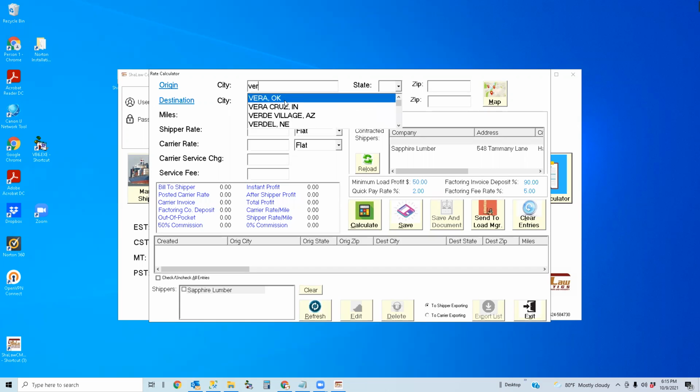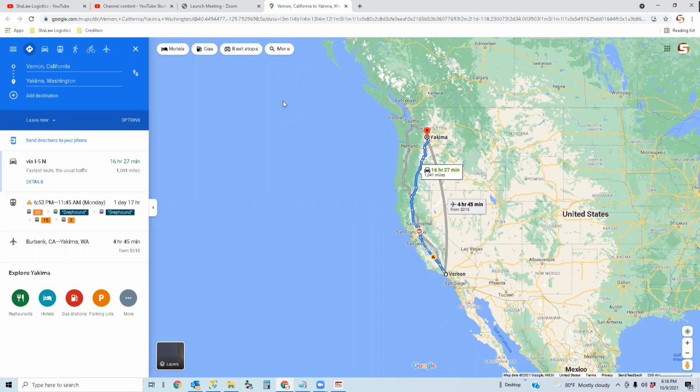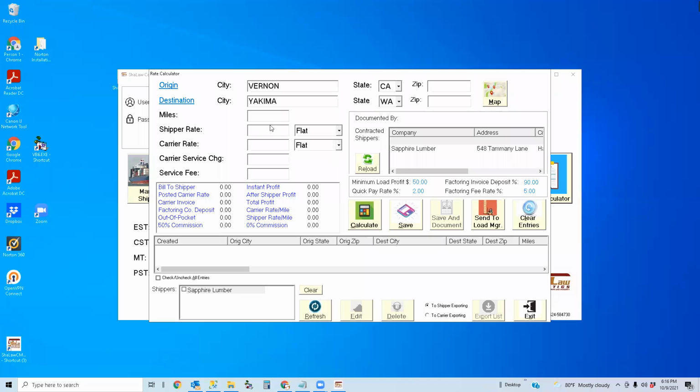We will choose Vernon, California from the list here, and it's going to Yakima, Washington. The mileage did not default, so we'll hit the arrow on the map. Google Maps says it's 1,041 miles. Make sure I'm reading that right. 1,041 miles, a 16-hour drive. So we will shrink this out of the way, and we'll type in 1,041.